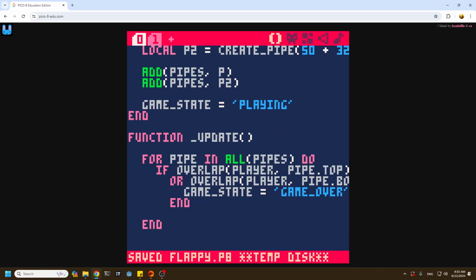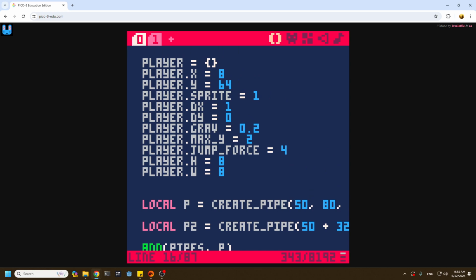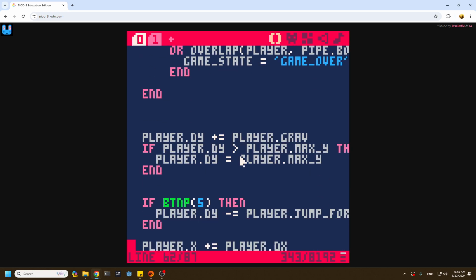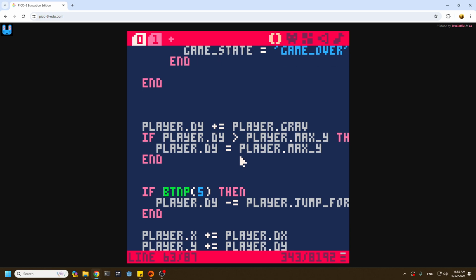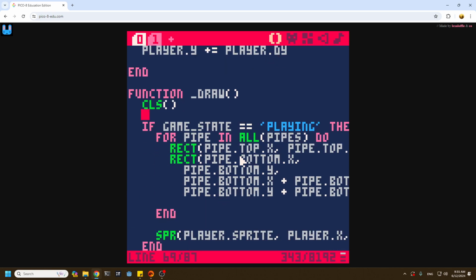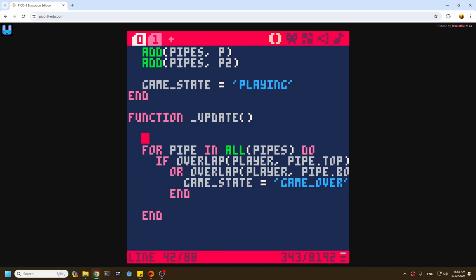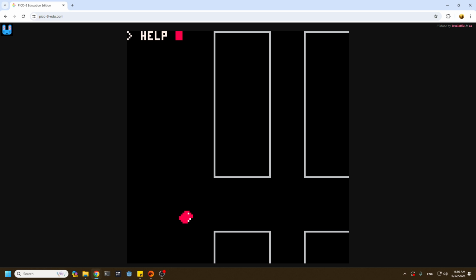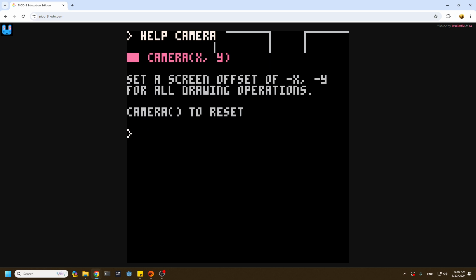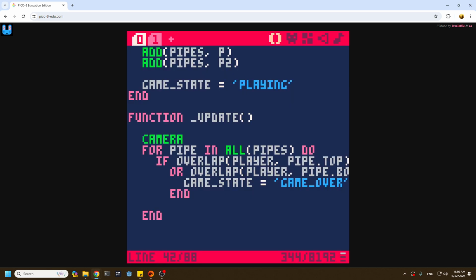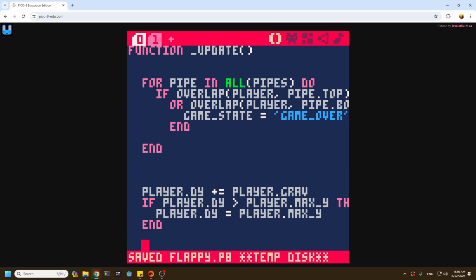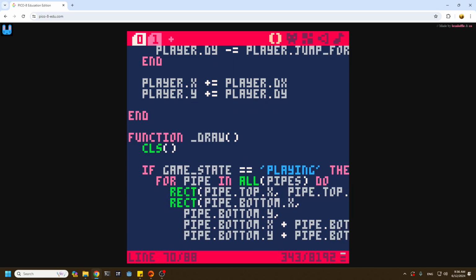Perfect. And now finally, I want to move the camera as well, and it was already pointed out in the comments of my last video. Thank you very much. I would have had to look this up otherwise, but the camera is actually quite easy to move. Pico 8 gives us a camera function. I'll just type in help camera. Set a screen offset of -x and -y for all drawing operations. So this means that I can just say camera. I don't even know if this is supposed to be in draw or update, but I think it can be in either. Let's make it in draw then.